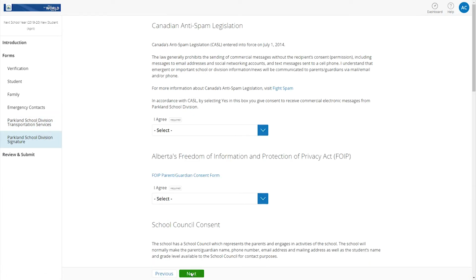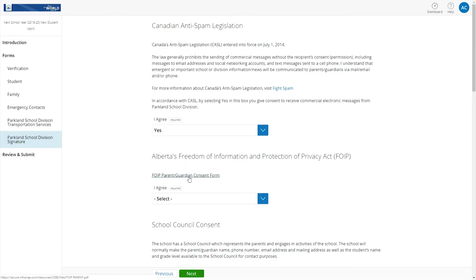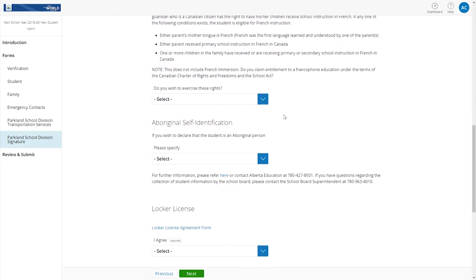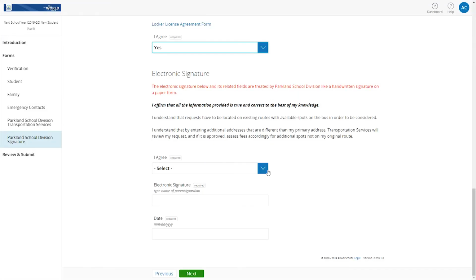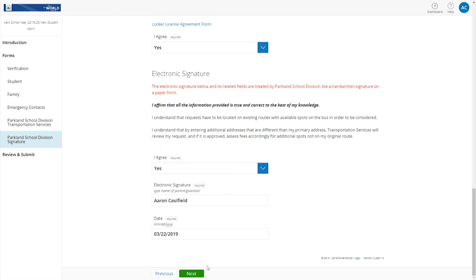For Parkland School Division families, here is where you may indicate your consent for Canada's anti-spam legislation, Alberta's Freedom of Information and Protection of Privacy Act, FOIP, and more. Please read through the documentation, then indicate whether or not you consent using the drop-down menus. If you wish to exercise the student's Francophone education rights or declare them as an Aboriginal person, remember to complete these fields. When you reach the bottom of this page, fill in the fields to sign the form with your electronic signature. When you have finished, click Next.